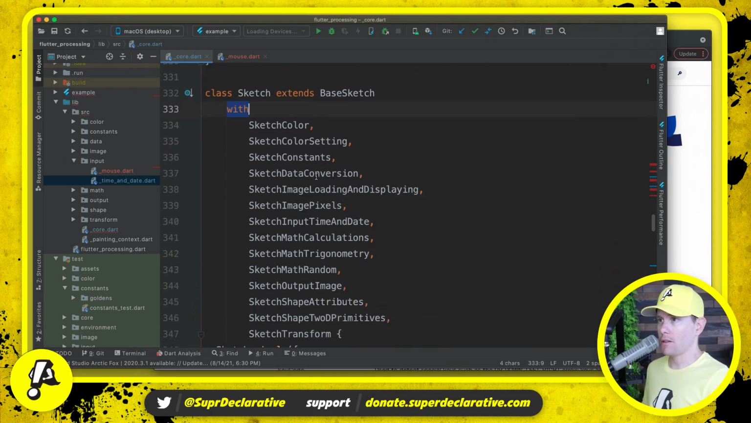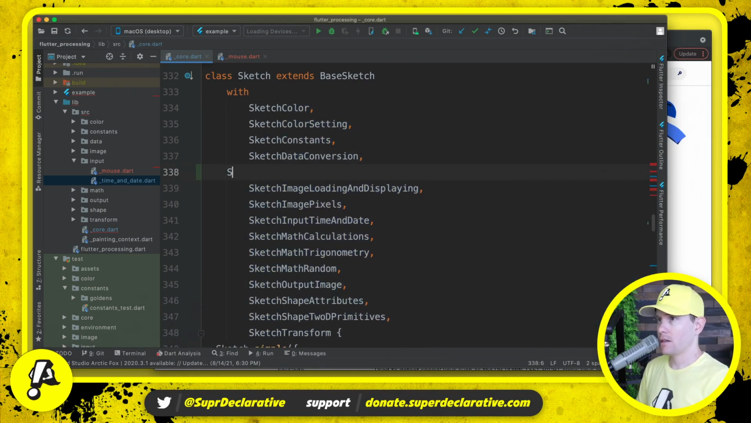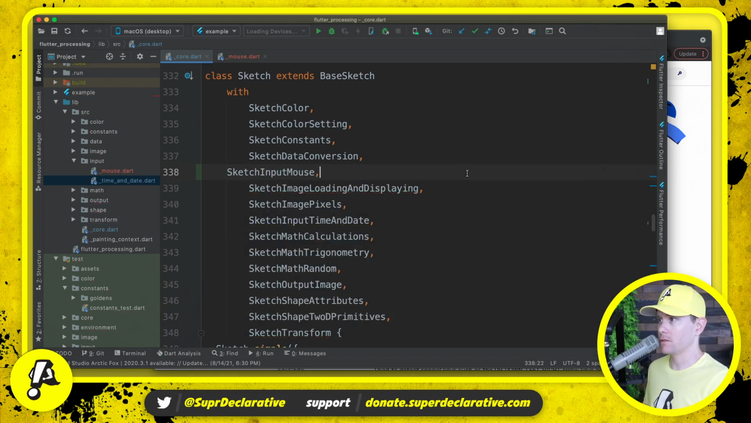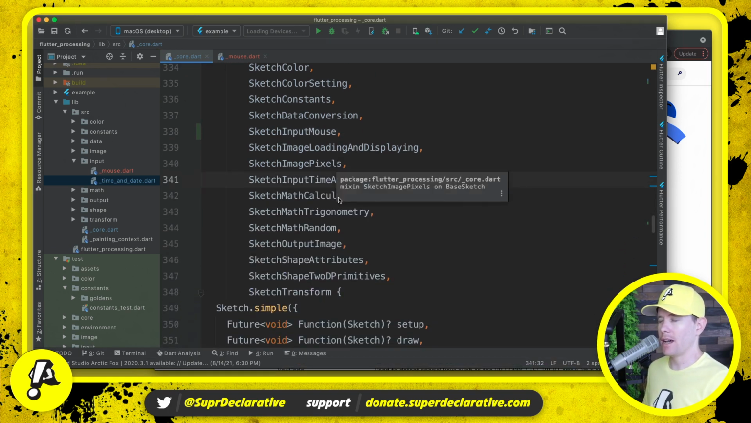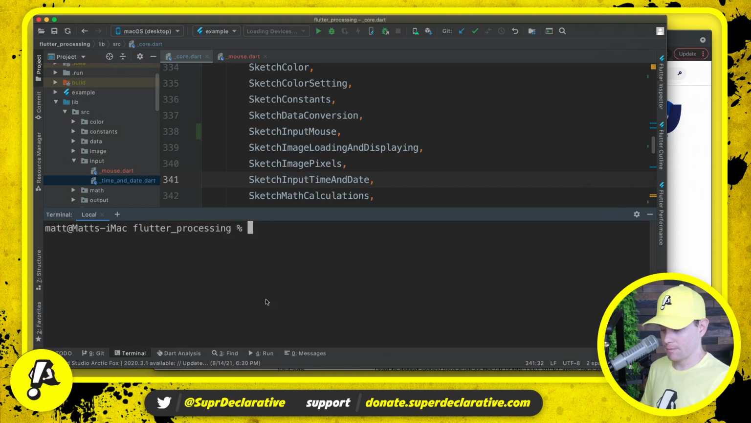So here's all the mixins that we already have so far. And we want sketch input mouse. Okay, and it looks like all the red has disappeared, which would be great if everything works. I don't remember if we wrote any tests for the mouse behavior. We can run the test just in case. I'm not sure we actually have any tests for this, but let's see.